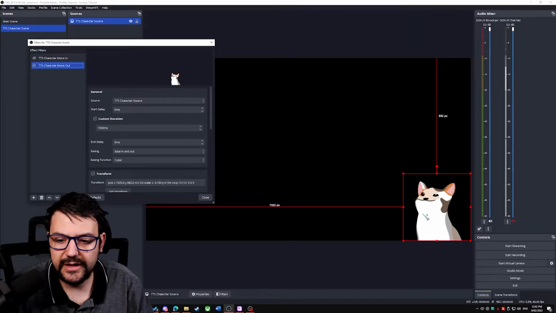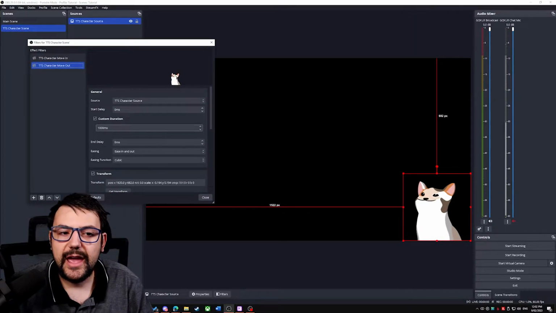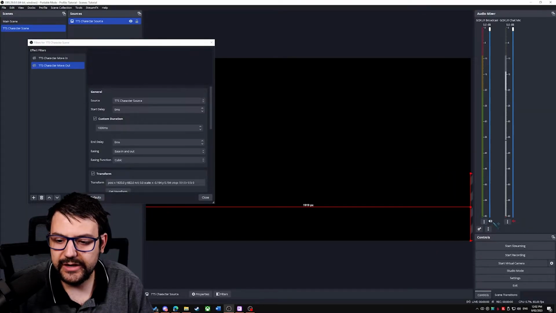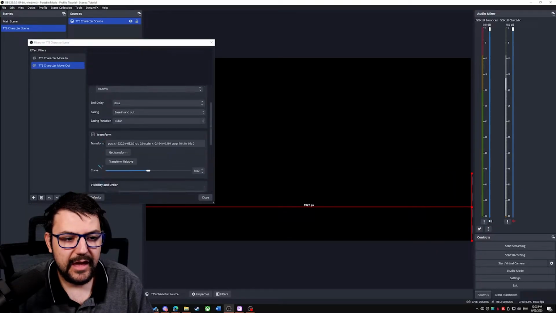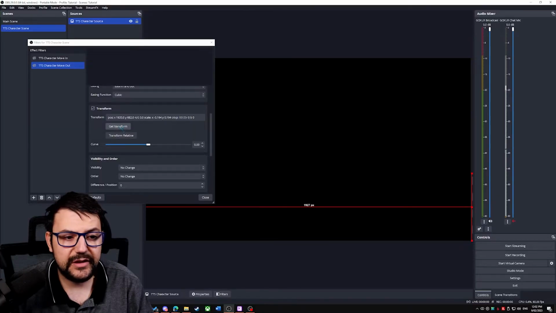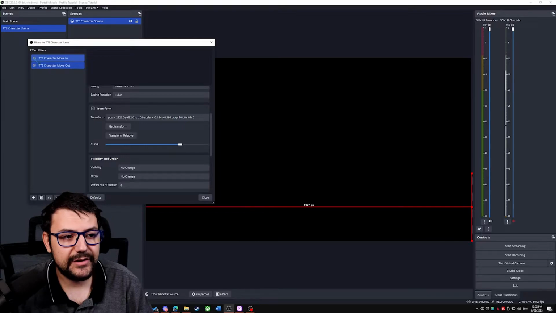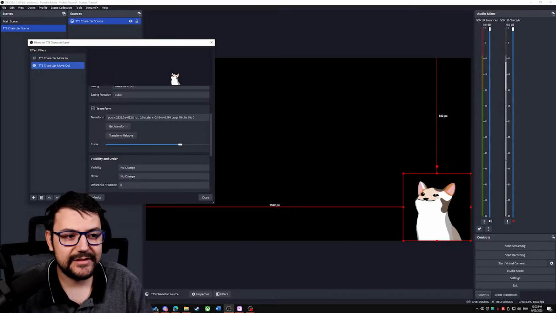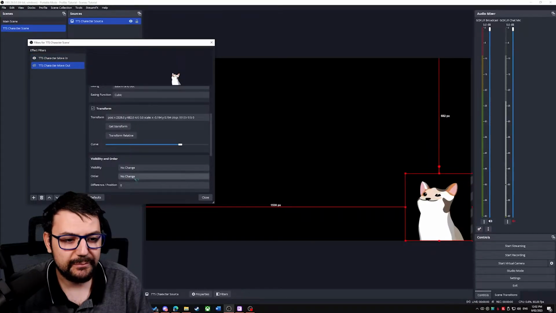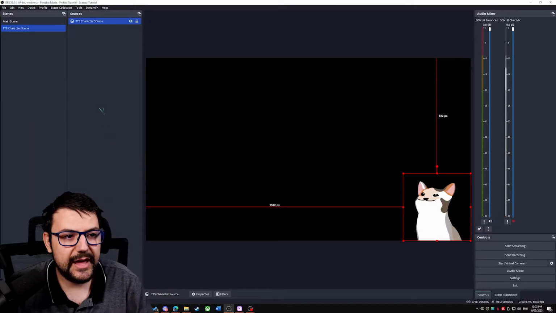We drag this window to the left, and now we're going to move our cat off the screen here like that. I'm going to scroll down in the properties of the filter and click Get Transform. This saves the location of where the cat currently is. So now, depending on which filter we activate, it'll move the cat to that location, which is pretty cool. So that's all done. We can close that.